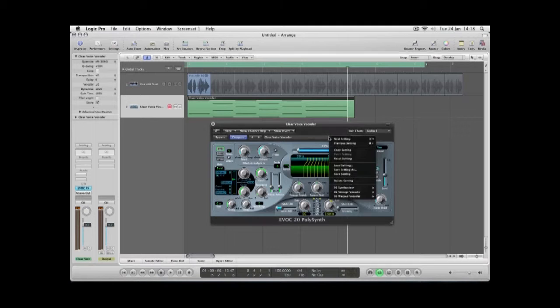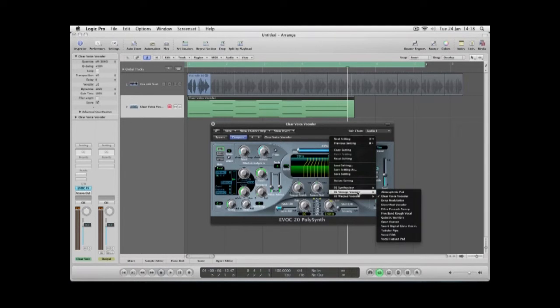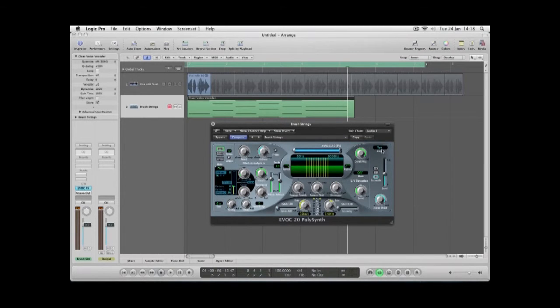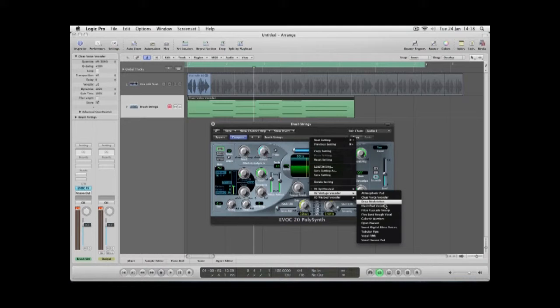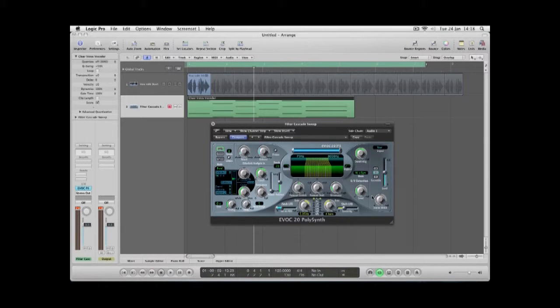You can change and obviously sculpt the sound if you want to. If you go to the synth one, it will change the signal back to the sine, but if you change that back to vocal, you get different sounds and so on. Let's go back to the actual vocoder. Let's go to a filter cascade suite.